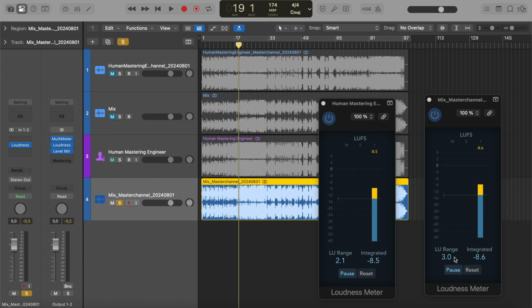Hi everyone, so today we're going to take a look at how Masterchannel works with different mixes and different export settings. Specifically, we're going to take a look at how Masterchannel works on a mix with plenty of headroom, and then how Masterchannel works on a mix that has already been mastered.